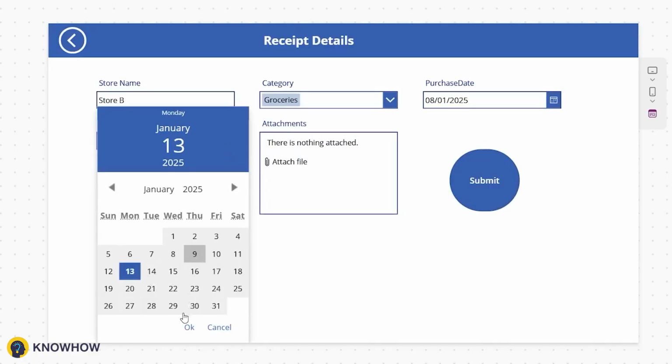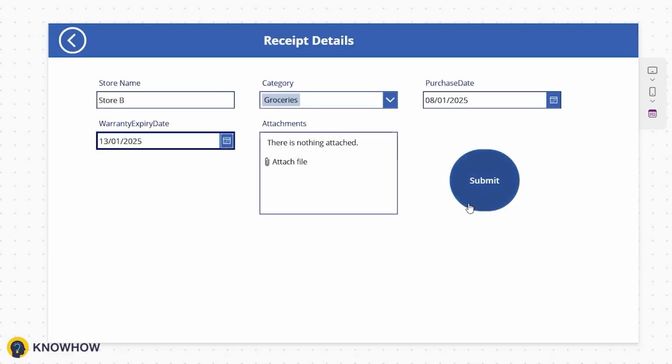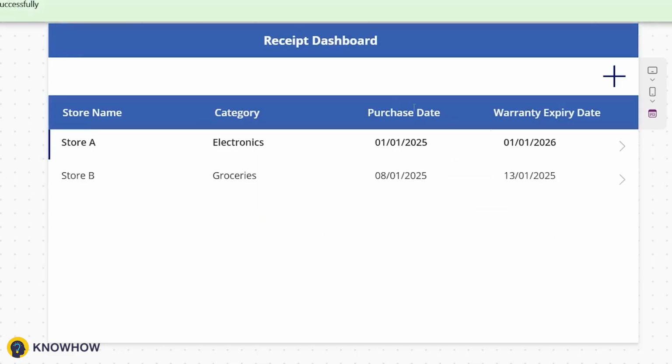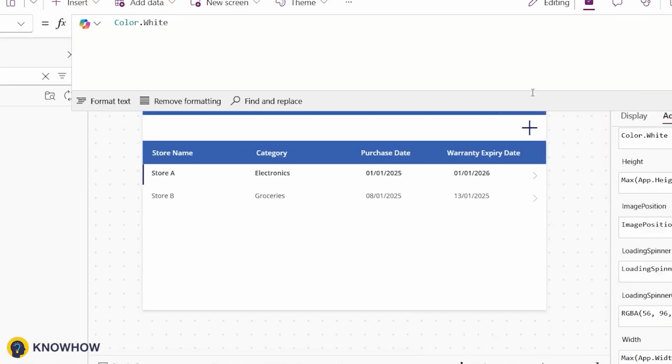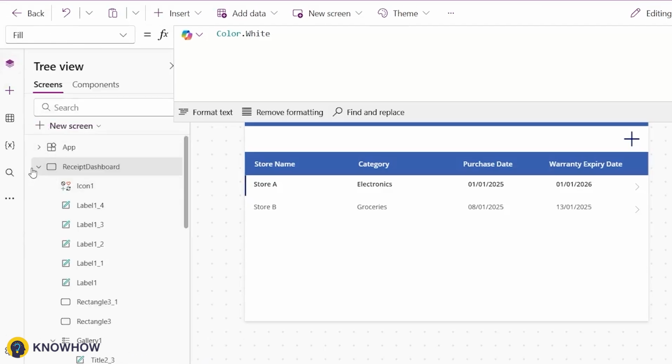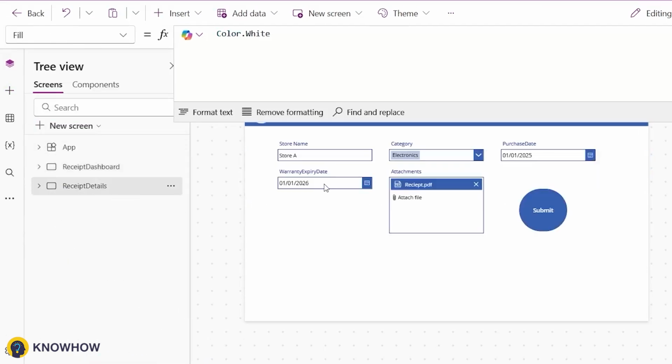Now if I go here, click on add the store name, store B, category groceries, purchase date 8, expiry date 13. If I don't attach a file and click on submit, it's getting stored. Now as you can see, I am storing my data, and without any receipt I uploaded the receipt data. But in our application, this shouldn't happen. So for that, I will add the validation, and for the validation, I will go to my form.